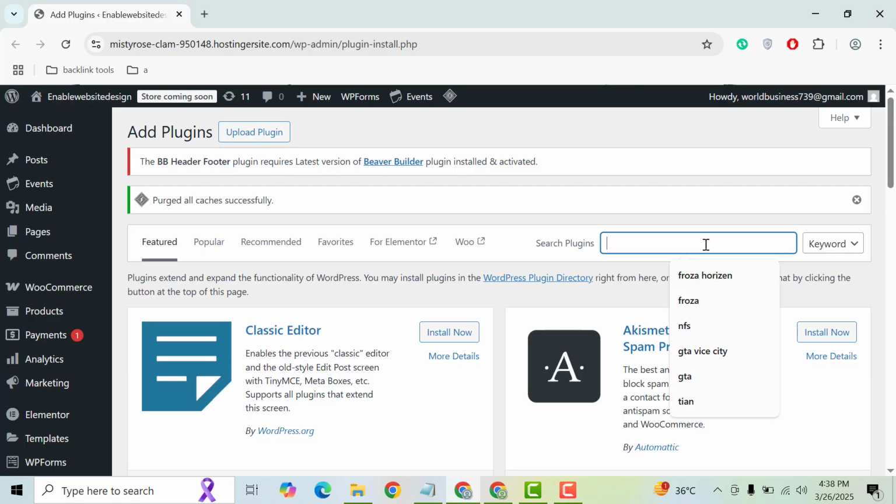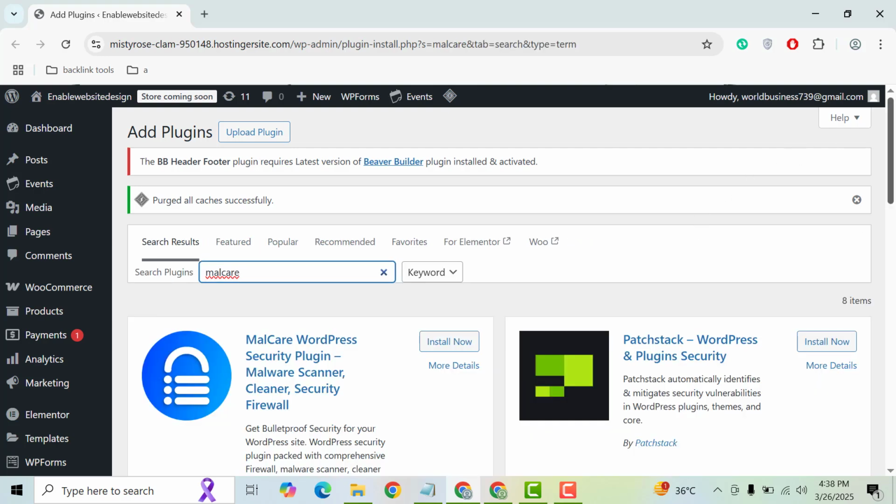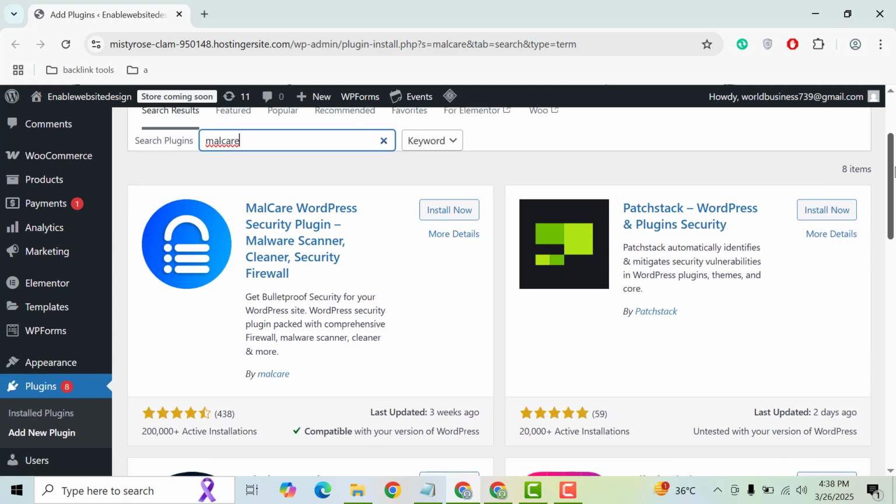Then search with the keyword Malcare. Scroll down and here you can find the plugin. This one, Malcare WordPress security plugin. Just install this plugin. As you can see, 2 lakh plus active installations with 4.9 ratings.